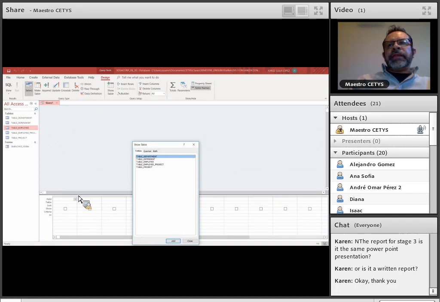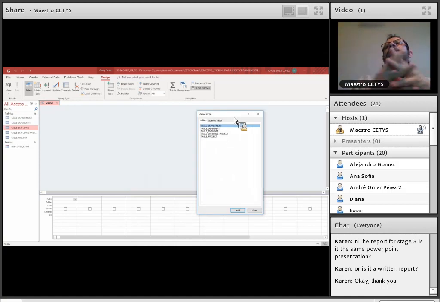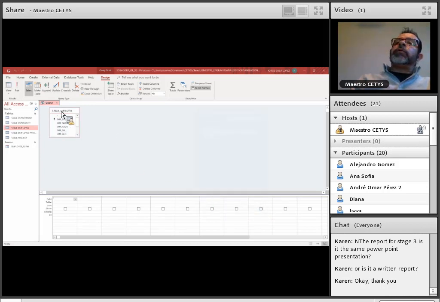It's going to open this palette here, and it's going to ask me what tables this query is going to interact with. It can be more than one table, by the way. You can add many tables that are going to interact in this query. Right now, I'm just going to select the employee table, and I'm going to add it. Again, I can add more tables if I want.